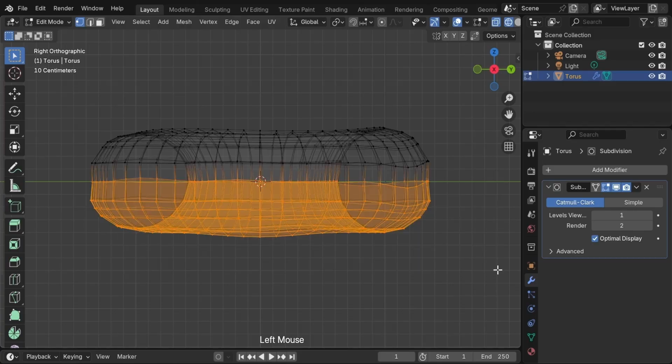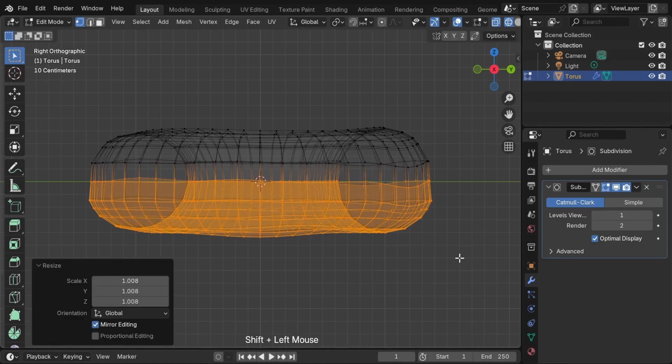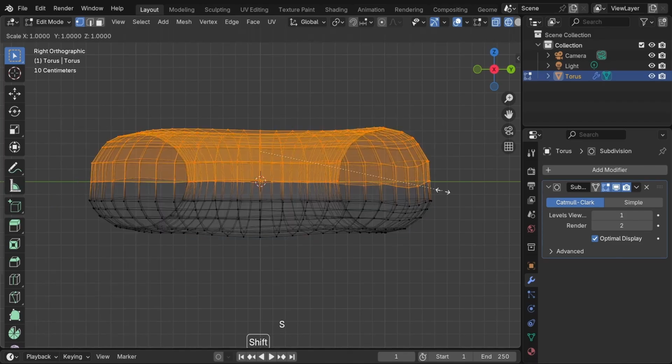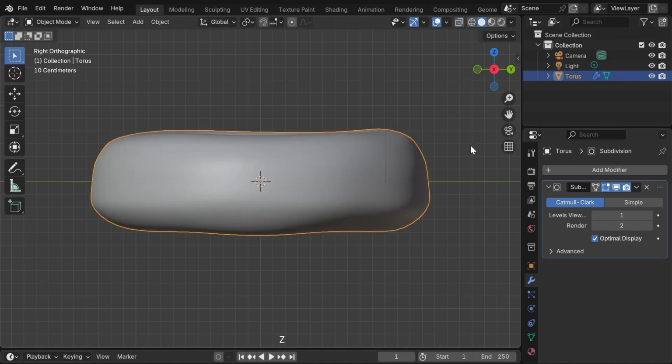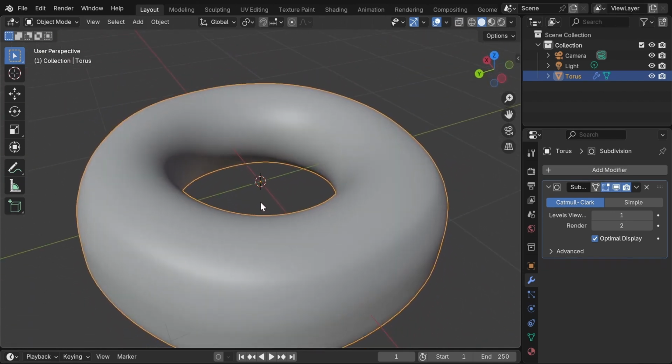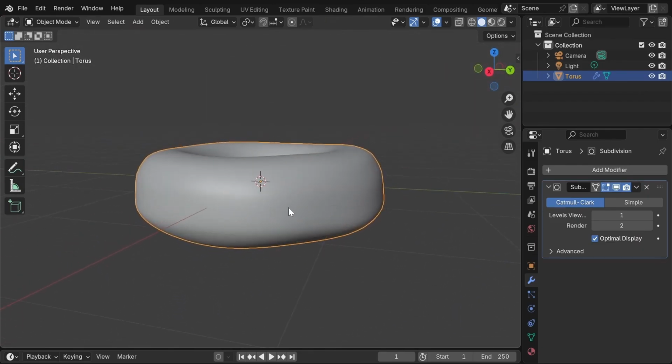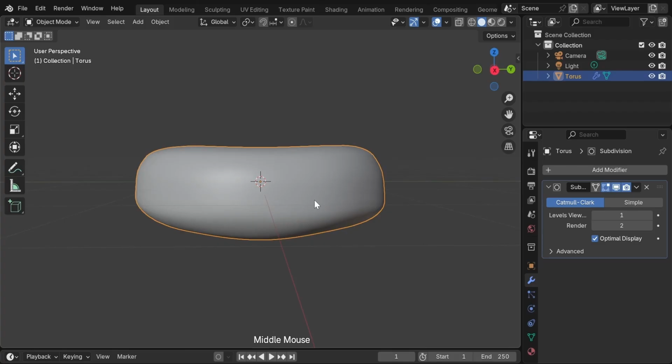Select the lower half of the donut, then press S and scale it slightly wider than the top. This creates a heavier base, a subtle indication of gravity. Next, select the top half. Slowly scale it inward just a little. Now the donut has a soft dome shape instead of a mechanically even ring. Take a step back and evaluate the form. The donut base is finished. It's no longer mathematically perfect, and that's exactly why it looks real.